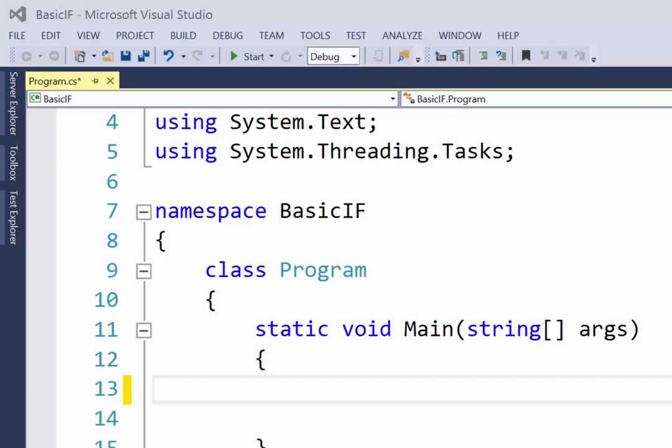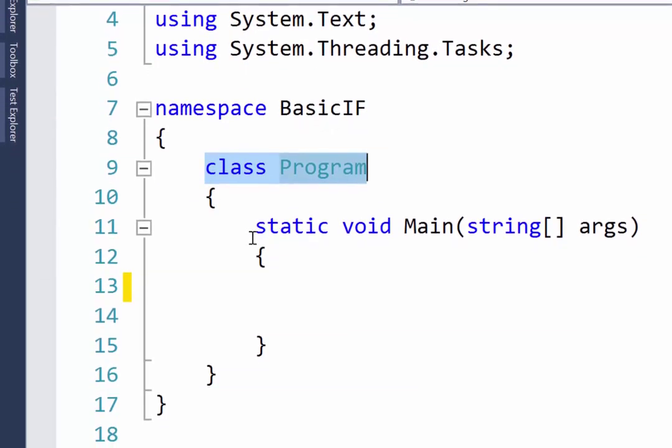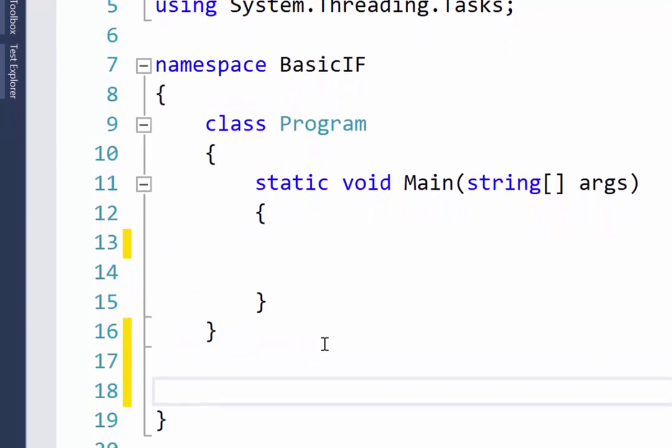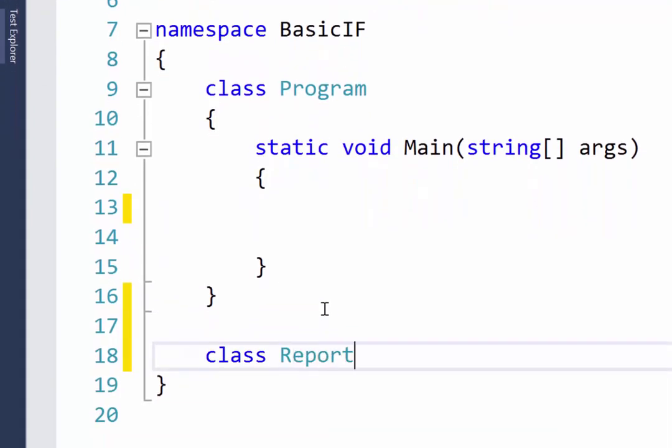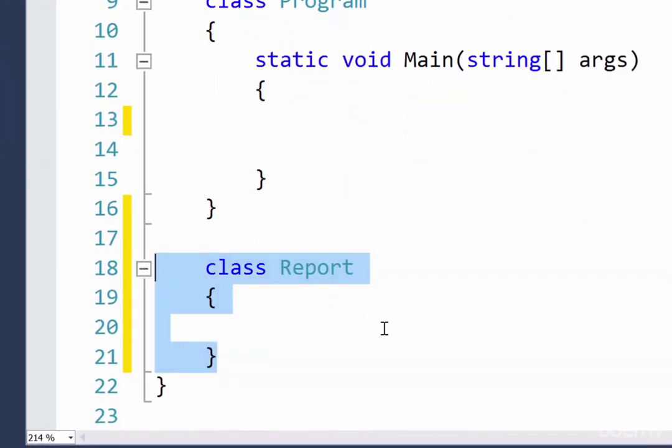The first is to create the class inside of the same namespace and file that you're given when you first start your project. So in this case, I have class program, which I know I'm given by default, which contains my main. So I can come down here and create a second class and then start building my properties and methods.